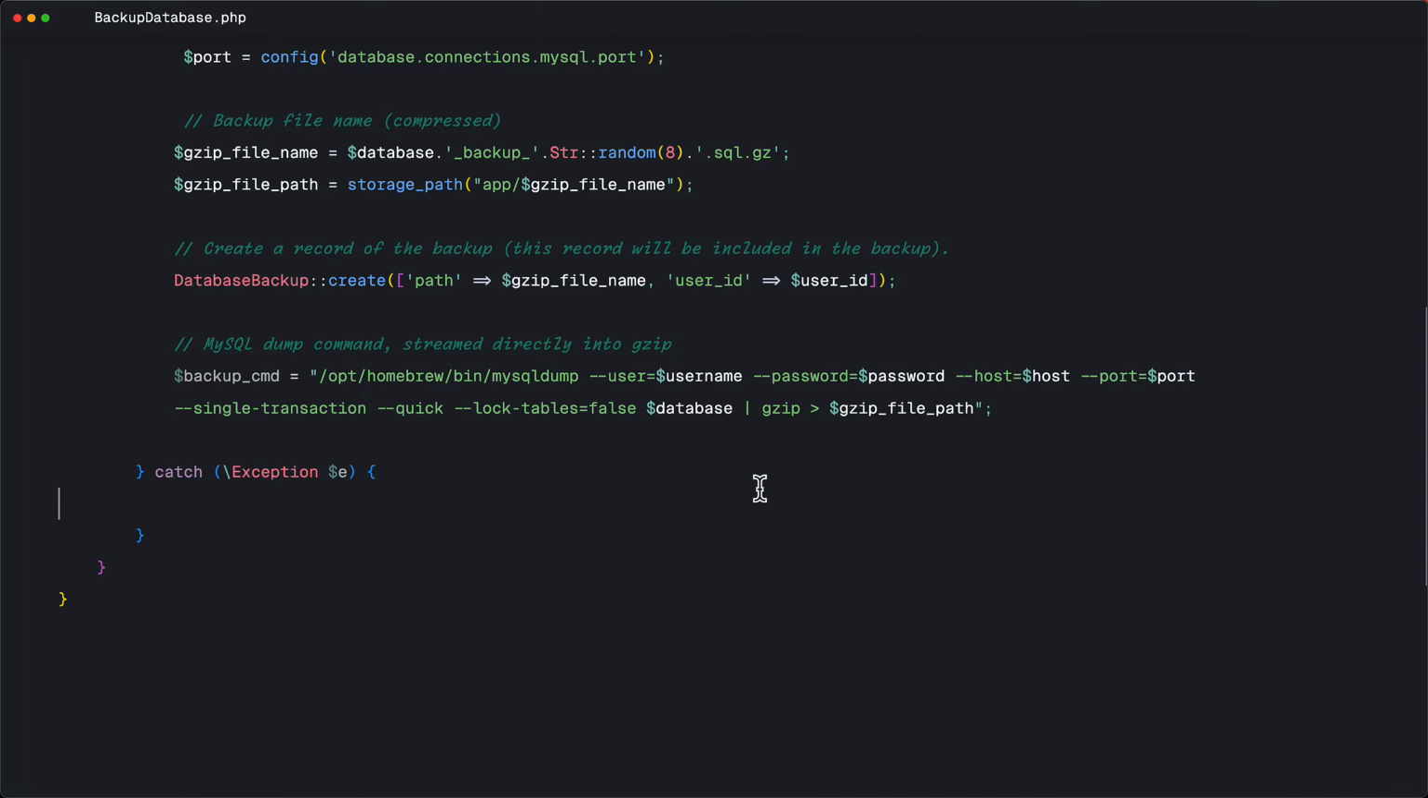Now, we also have a couple of options here we specified in our dump command, such as the single transaction option, which is effective when used with InnoDB tables that supports transactions. For these tables, it ensures a consistent snapshot of the data without requiring table locks and has minimal impact on database operations. We also use the quick option, which optimizes the process of dumping large databases by reducing memory usage. The lock table option is set to false to prevent the database from being locked, allowing other operations to continue uninterrupted, which is crucial in production environments. And then we just need to specify the database and stream it directly into a gzip file and save it according to the location we set earlier.